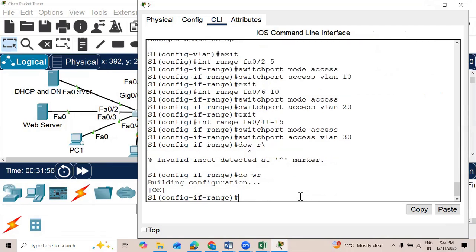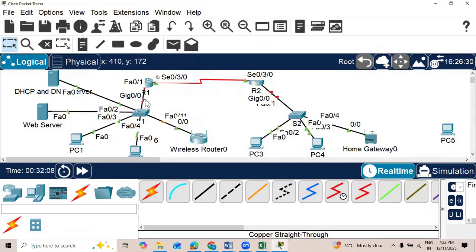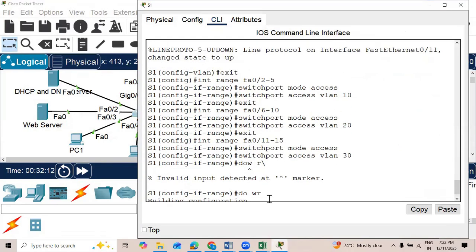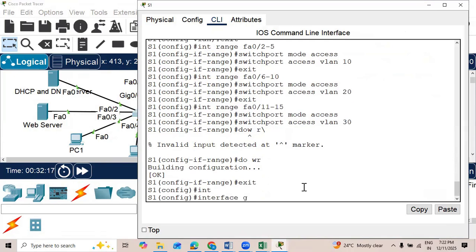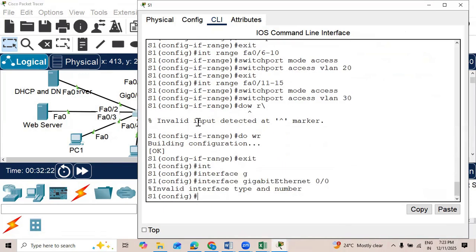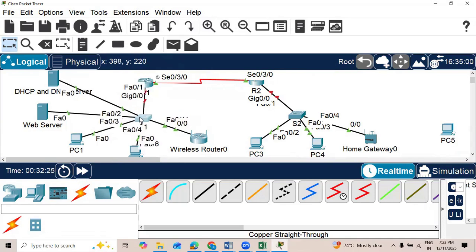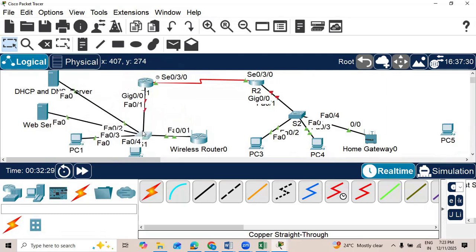Sorry, do wr. Enter the range of ports, make it access, then which VLAN number: VLAN 10, also for 6 to 10, 20, and 11 to 15, 30. Now this port should be trunk, 0/0. Interface G0/0. Invalid number. What's the number here then? This is FA0/1 on the switch.